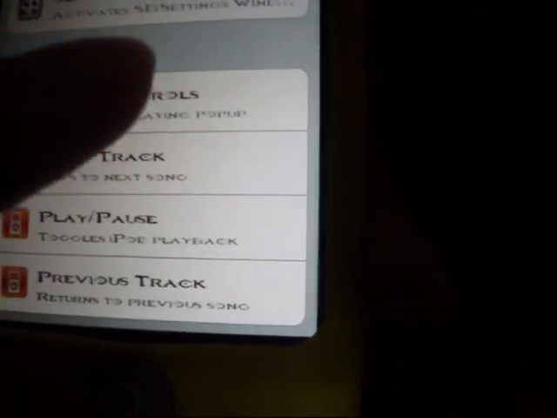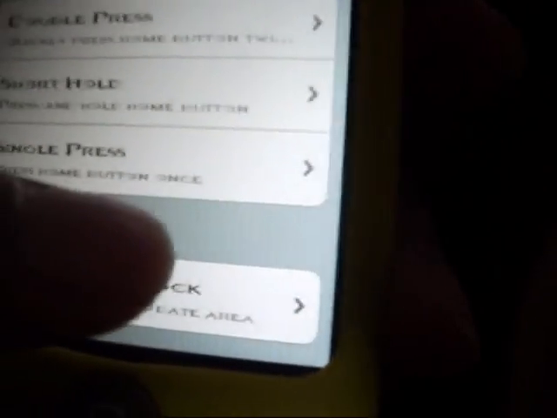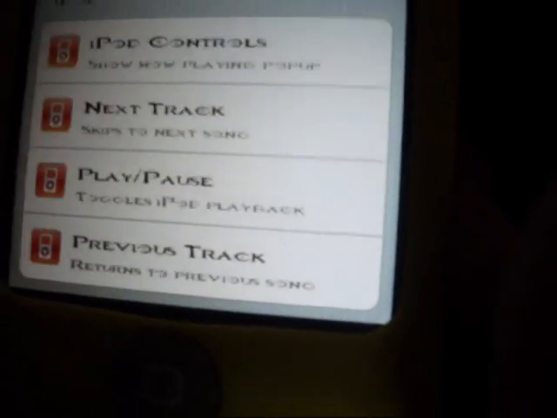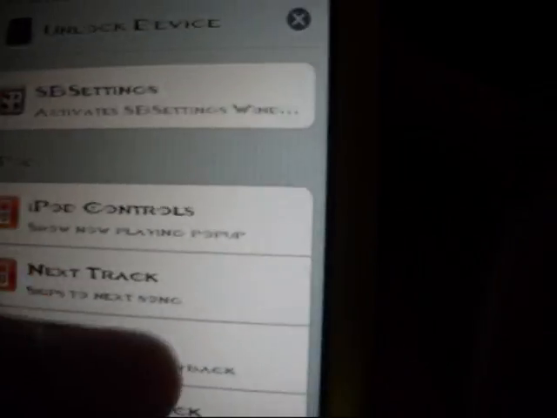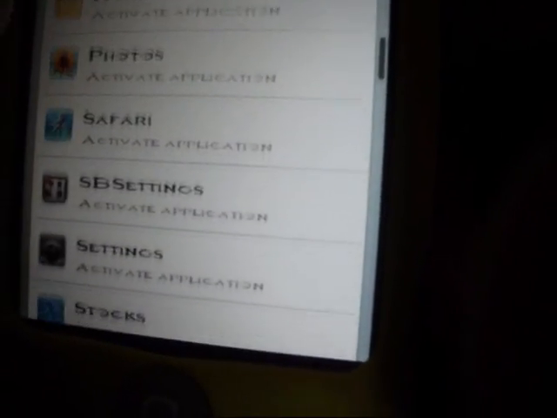You can also set the home button. Currently for double press, I've unassigned it because that is my task killer. So you have a lot of settings: springboard, status bar, volume button. You can set lots of things. For me, I've chosen to unlock my device. Let me show it to you.